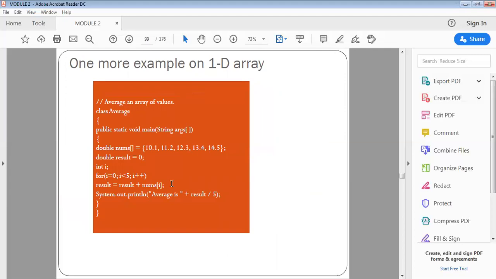One more example. Here is an example of a one-dimensional array. This one-dimensional array will have given values. The program is to sum all the numbers and find the average of the numbers. We declare a new one-dimensional array nums with how many values? With 5 values, and the result is 0. We take an integer variable i to add all the values, summing all 5 values. So start with 0, 1, 2, 3, 4.